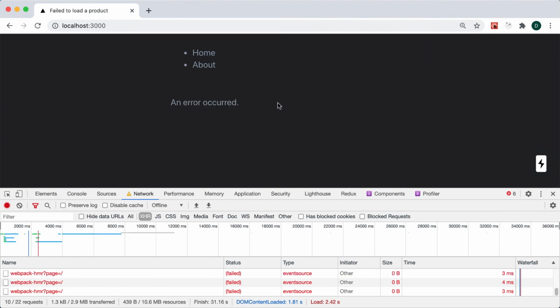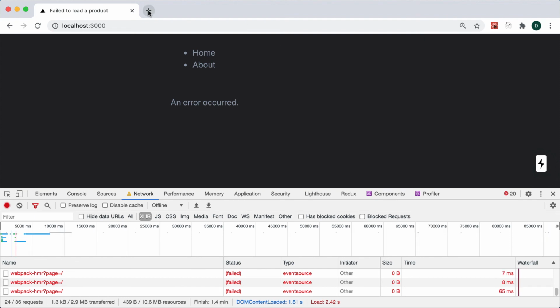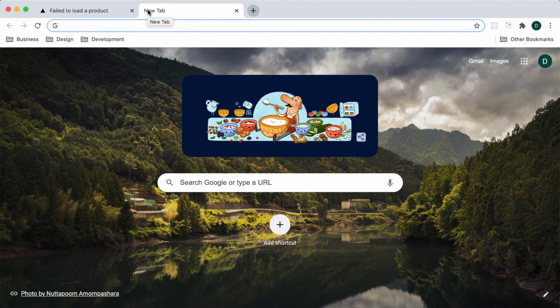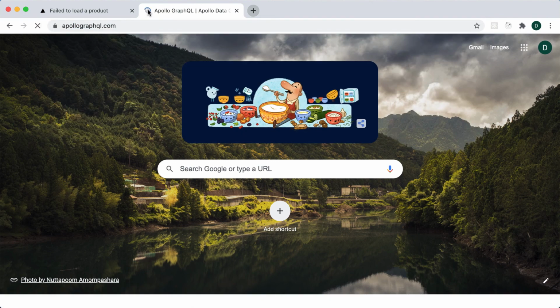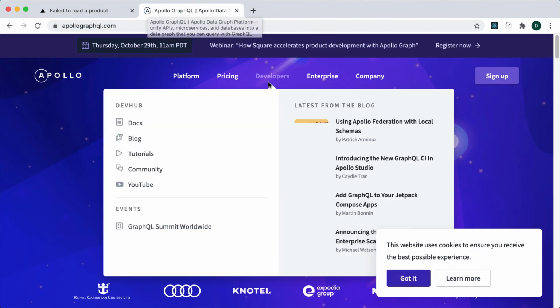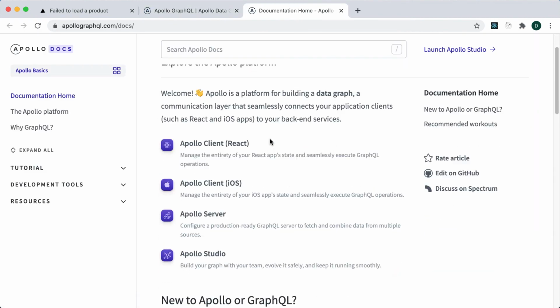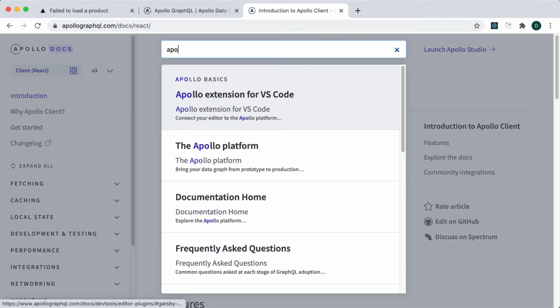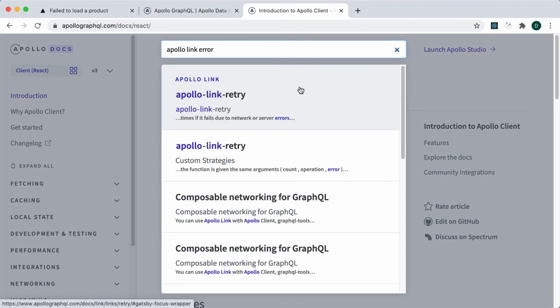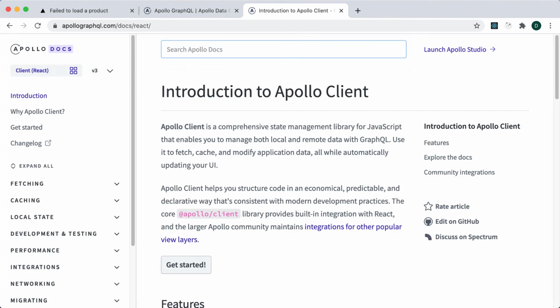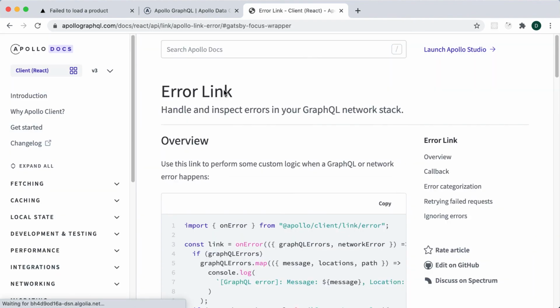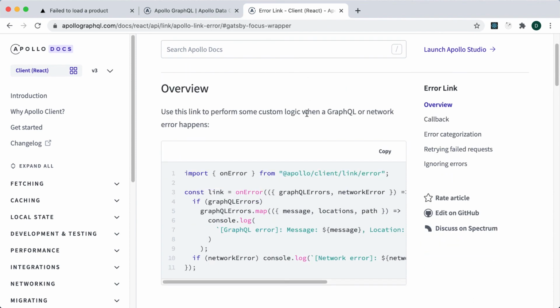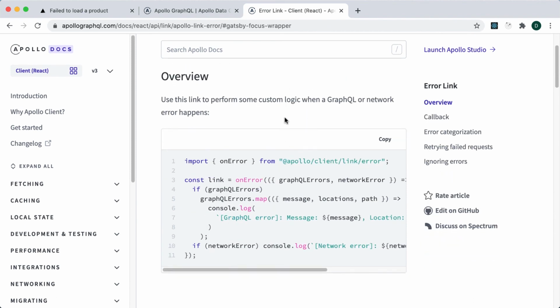There are more things that you can do with the Apollo link error. Please check the documentation to learn more about it. You can find the documentation here. It's Apollo GraphQL. Here, then developers, docs, Apollo client React, and let's look for Apollo link error. Or just error, here error link. And you can check this page to learn more about the error link. That's it.